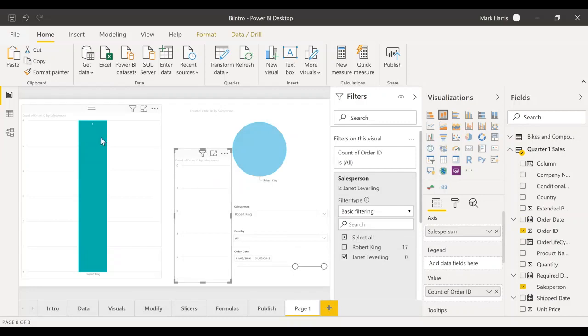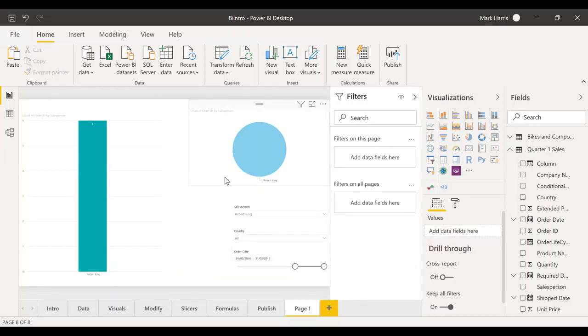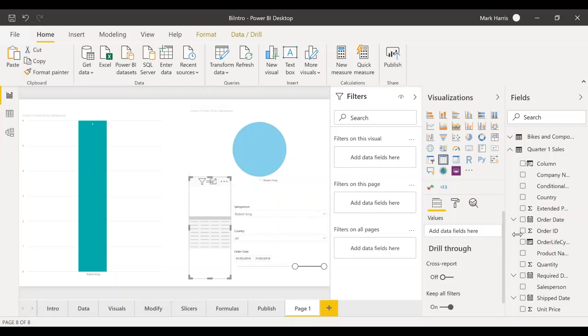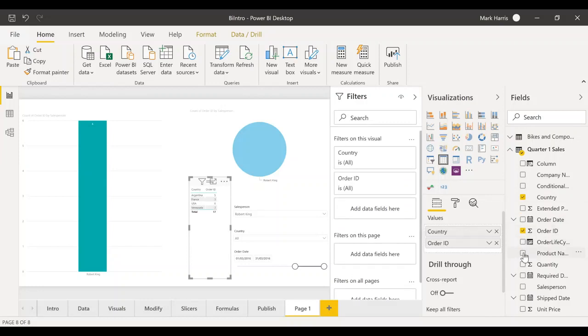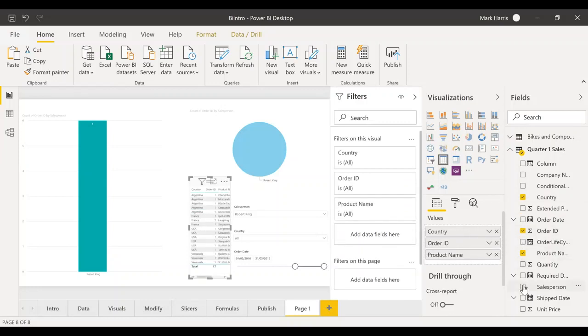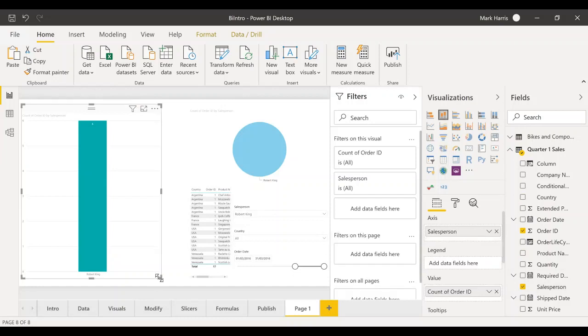he had 6 sales. I don't want to keep this filtered one on screen now, so I'm going to delete that. And then I am going to bring in a table, and I'm going to add in here the country, the order ID, product name, and the salesperson. I don't need this one to be so big.